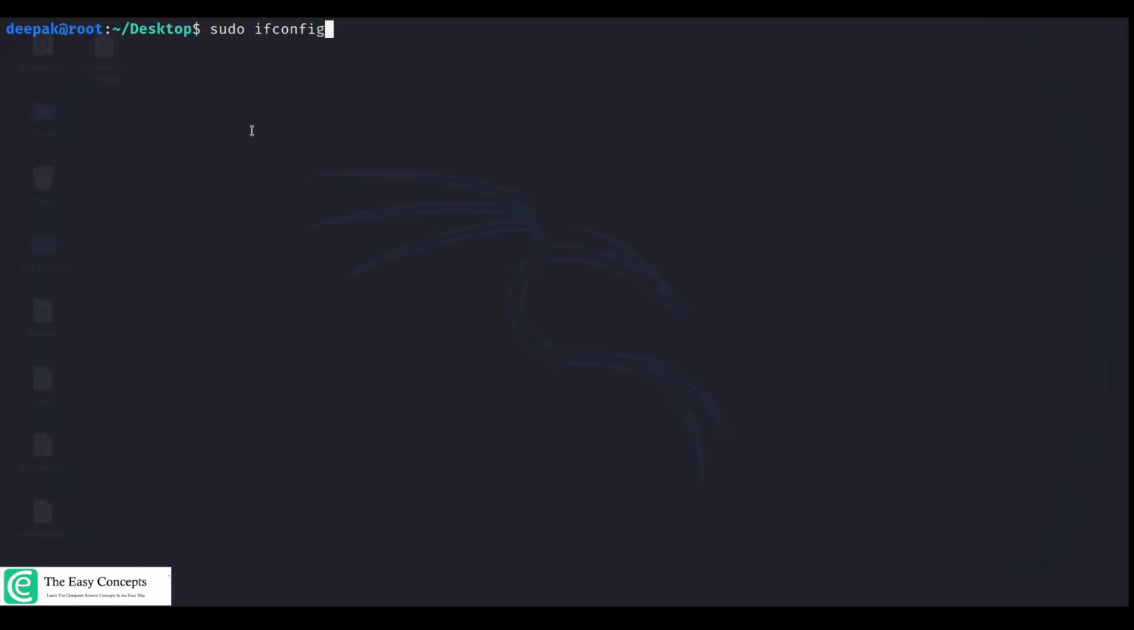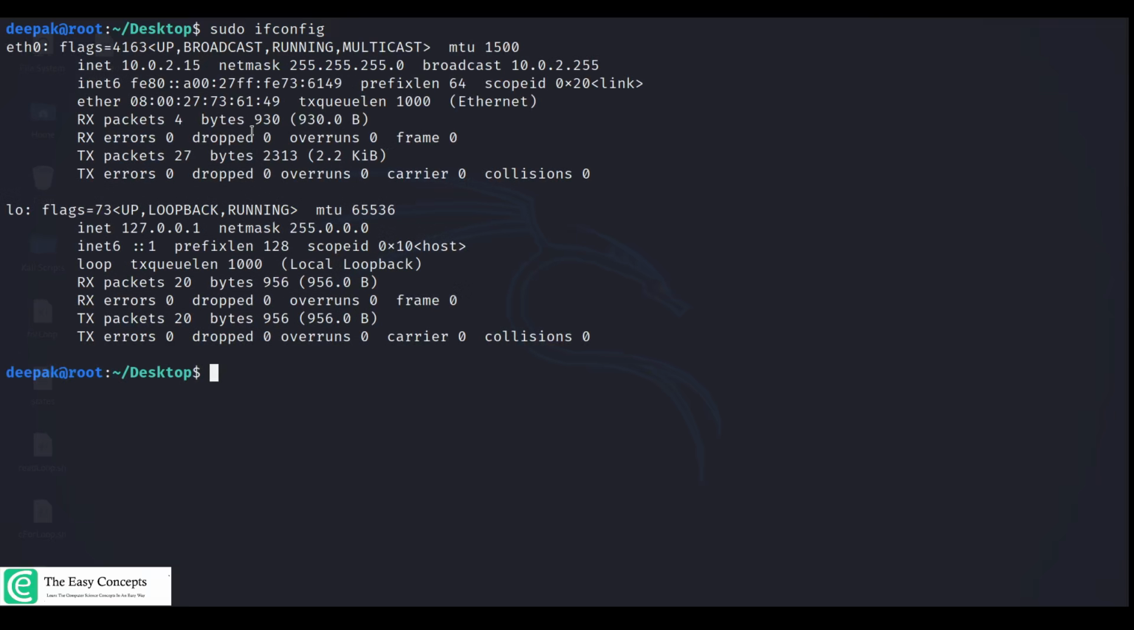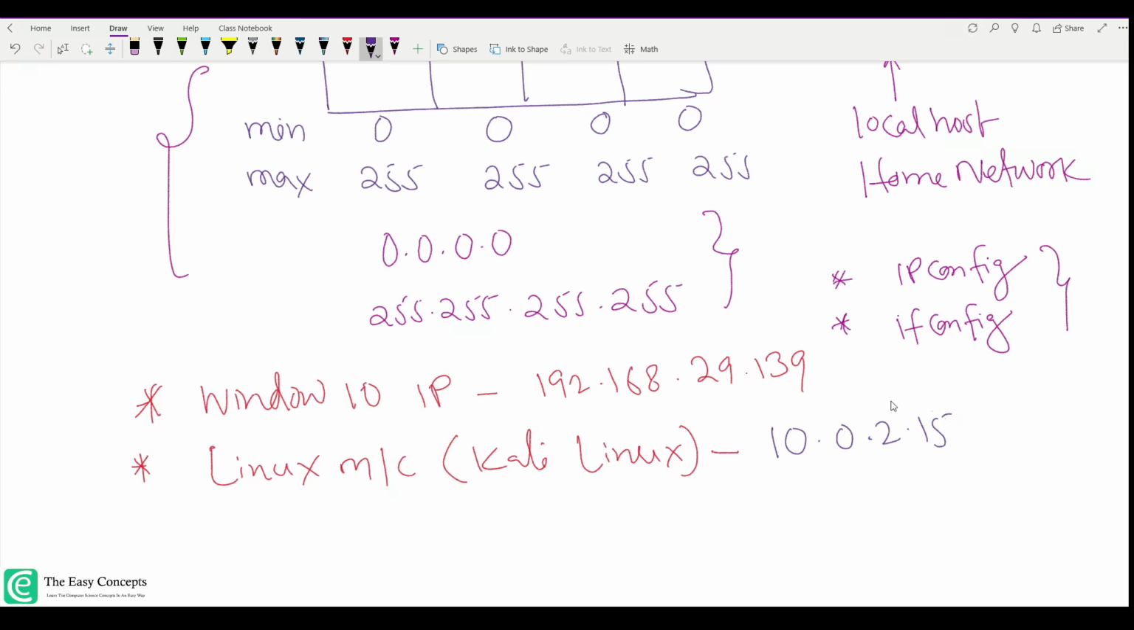I have to use ifconfig here. I will use the sudo command. You don't need to use sudo. You can check it without sudo, and if it works, that's fine. Otherwise, use sudo to run this command. And here is the IP address, 10.0.2.15. Correct? So note it down. You can do it for your system also. It's a different address, right? So these are two IP addresses for us.